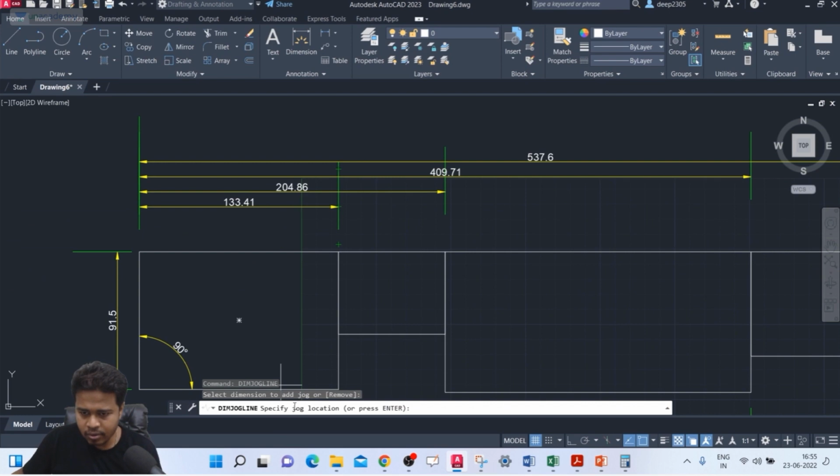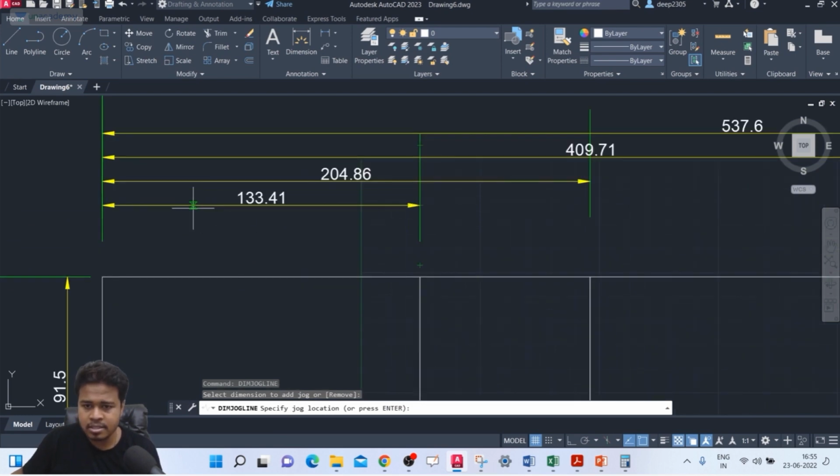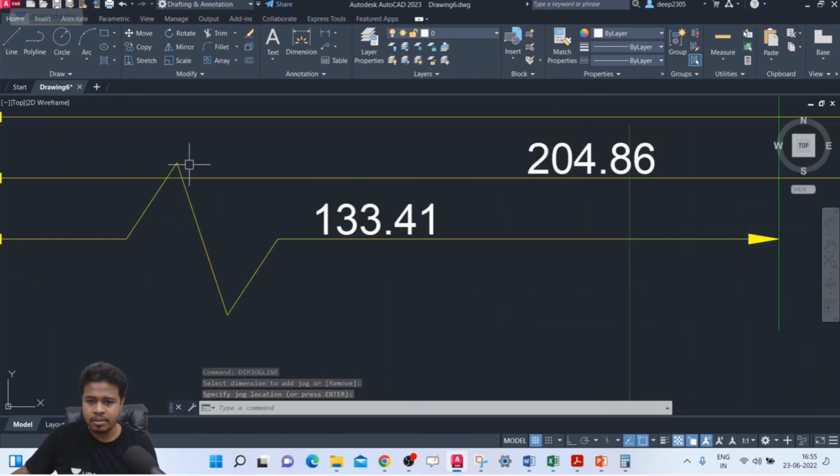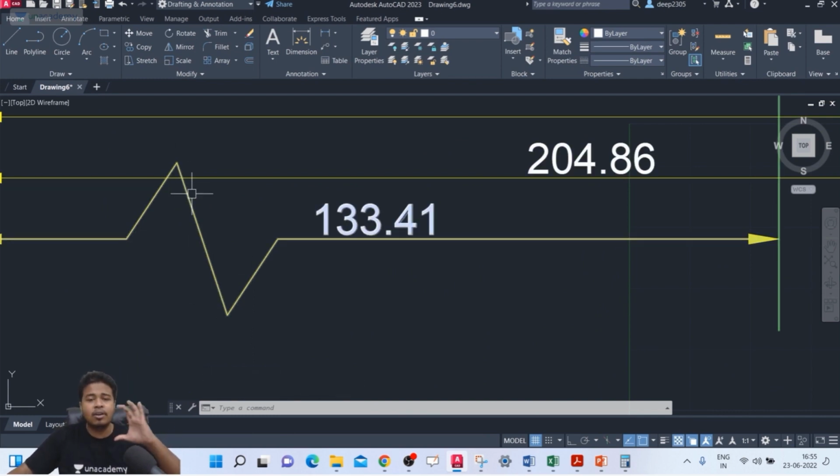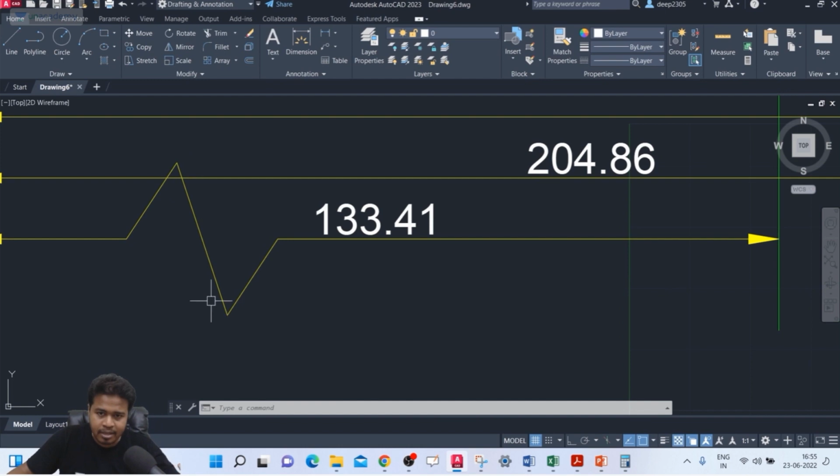Now it is asking us to specify jog location. Suppose I want the jog here. So left click again. So see, this is the jog. From this point right here to this point, the vertical height of that peak and valley. This is the peak, this is the valley. So the vertical distance between the peak and valley is 5. That's the jog height factor.